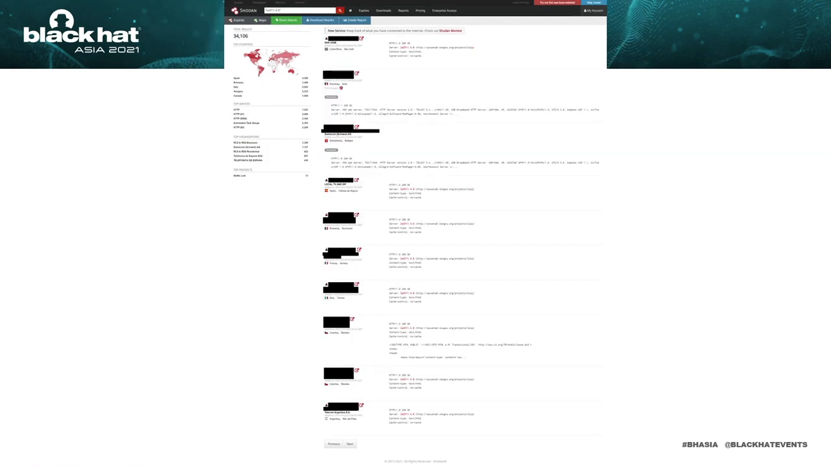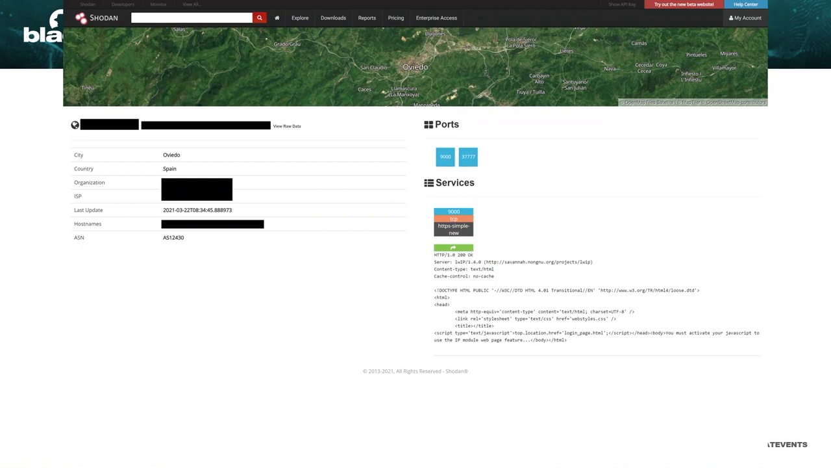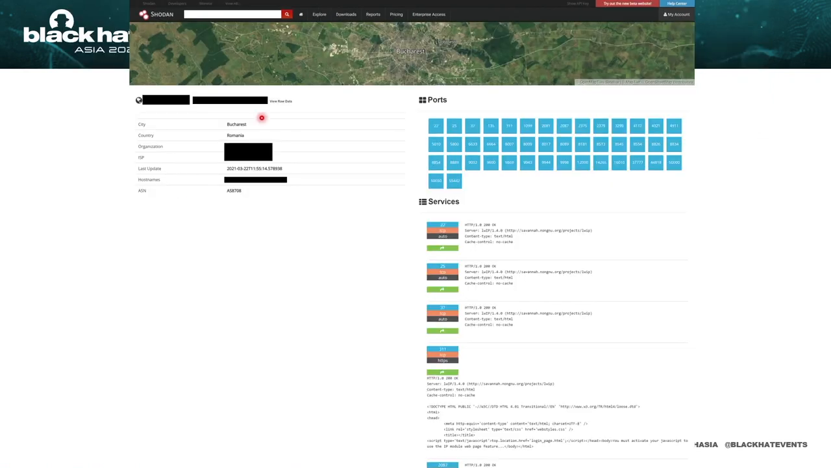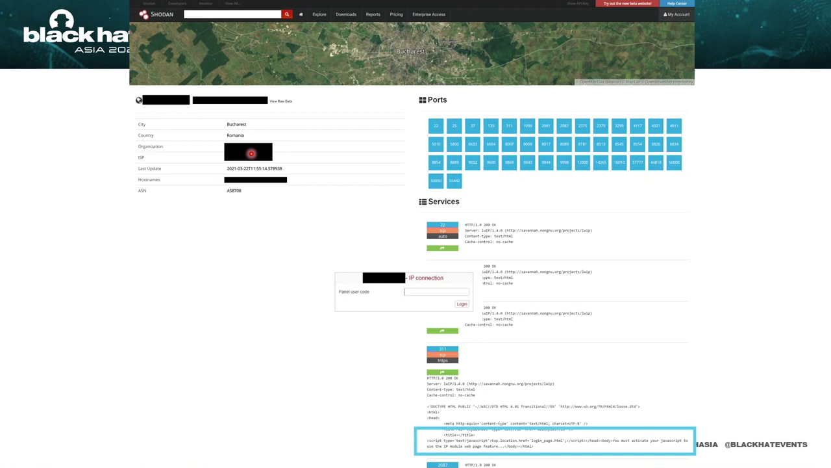Surprisingly, the majority of those devices were from the same LWIP version, which was super interesting to me. So I looked around and tried to figure out what those devices are. Looking at some device, for example from Spain, some endpoint, you can see that it has an interesting banner that says you must activate your JavaScript, and some login page in here. Another endpoint, for example from Romania, has a very similar banner and a login page that looks almost the same.